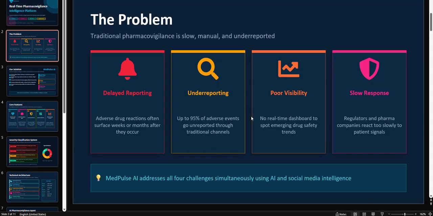So this is the problem statement. So here is the thing: every day thousands of patients are posting about their drug side effects on Reddit, Twitter, Quora, but nobody is listening. Traditional pharmacovigilance, that's the science of monitoring drug safety, relies on manual reporting. Doctors fill out the form, hospitals submit the reports. It takes weeks, sometimes months for a signal to get noticed. Studies suggest that 95% of adverse drug reactions go unreported through these old channels. That's the problem MedPulse AI is here to fix.